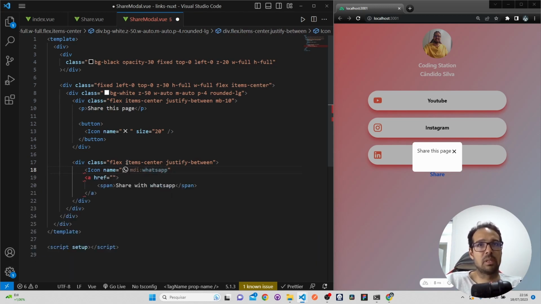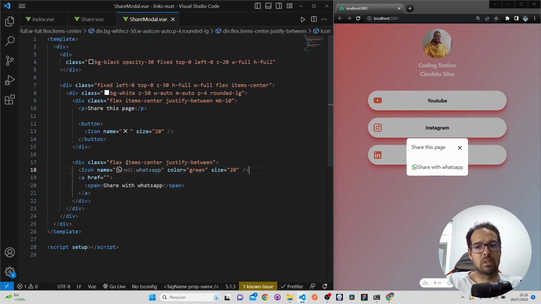WhatsApp. The color is going to be green. And size, let's make it 20 pixels. Okay, good. What else do we need here? I'm going to put another icon here on the right.